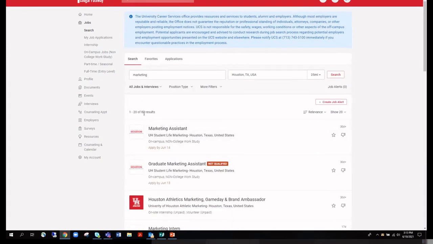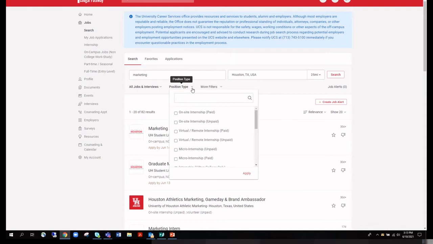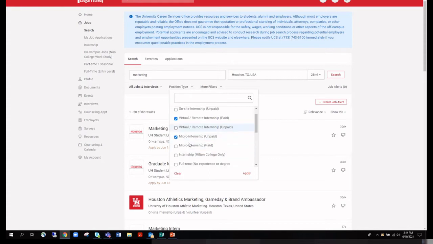What we see is that there are 82 options. That's a lot of jobs to go through to see which ones are relevant for you. So what I would recommend is using these filters. Under position type, say you're not looking for a full-time job right now. You're looking for an internship or a part-time job. You can click on-site internships, paid or unpaid, virtual remote internships, paid or unpaid, and micro internships, which are shorter versions of internships that are very project-based and maybe only a few weeks or months.